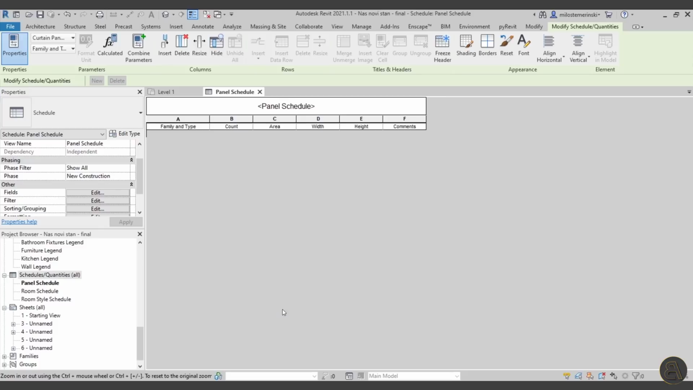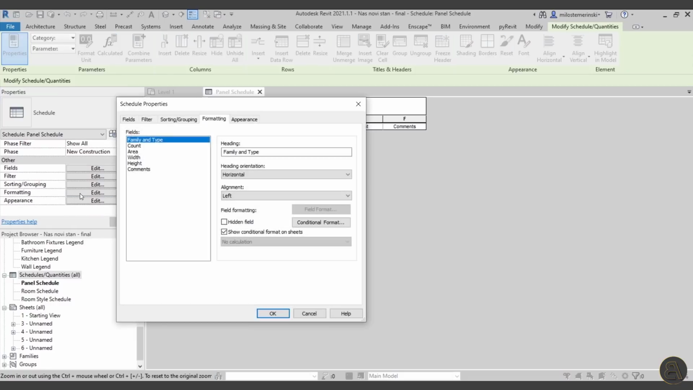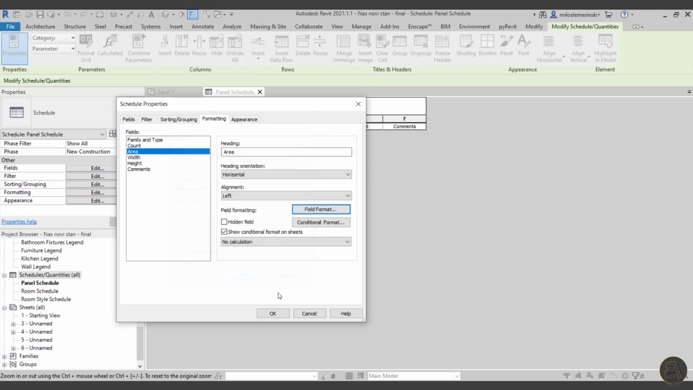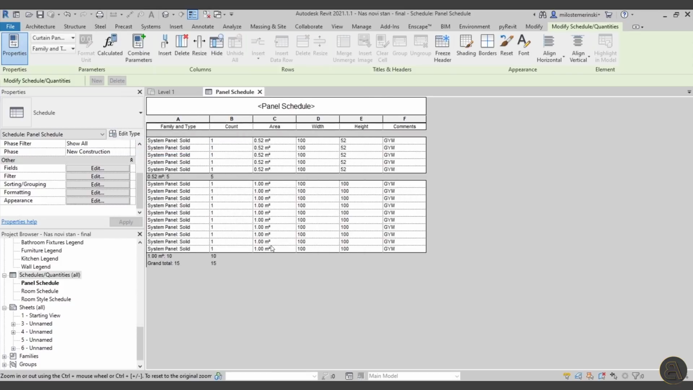So if I just use this approach, okay, so we seem to have a problem here, and the problem is with the area parameter. So let me go back here to formatting, go to area, go to field format, uncheck this, and then use 2 decimal places. Let's see, does this help us? Yes, it does. So here, when we have 2 decimal places, it can actually calculate 0.5. And as you can see, now it's kind of filtered our panel schedule down, and now it only shows 15.